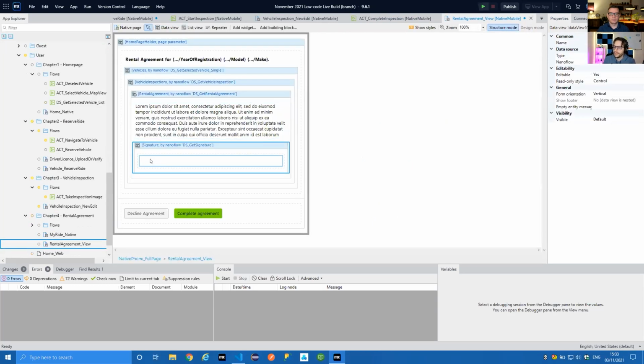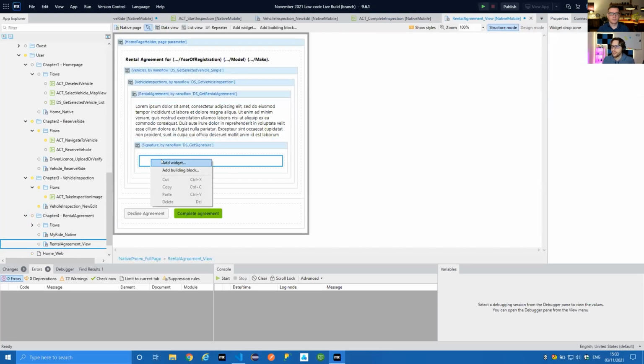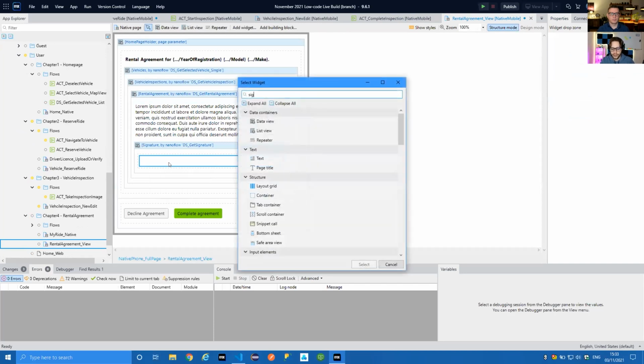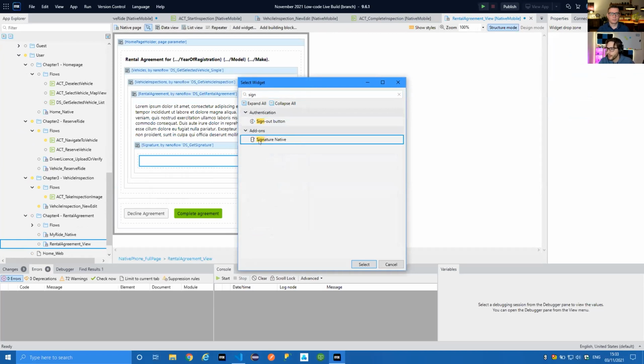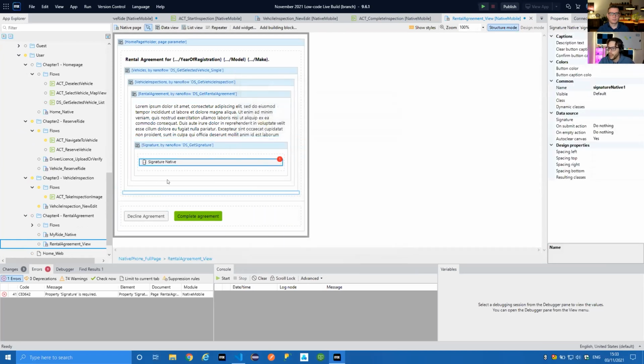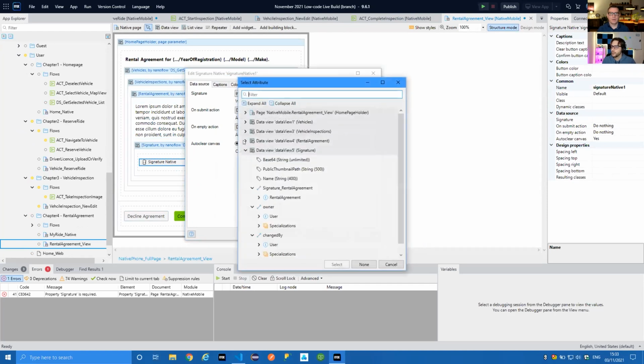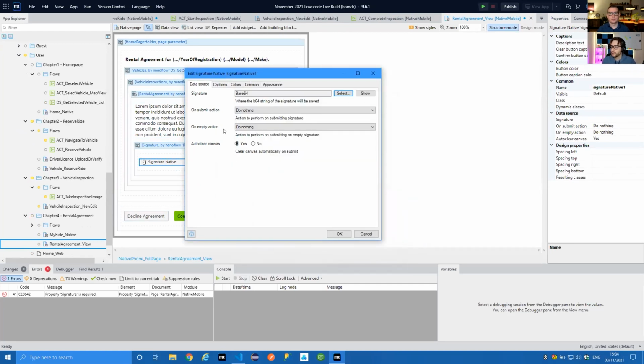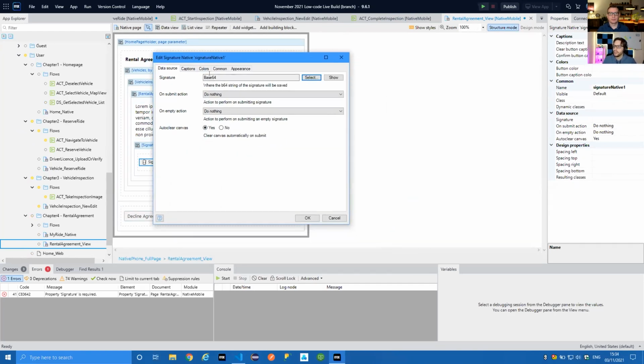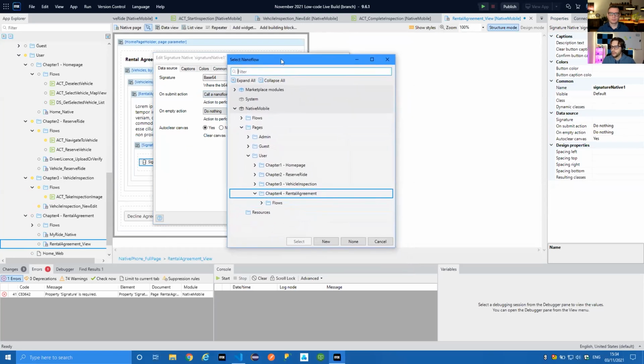So we need to add this signature widget now. If I add a widget from here and just search for signature, we want this one. Now, this just has a few configuration things to do. We're just going to give it that string that it so desperately needs, this base64 string. It has on submit and on empty actions. So here we're going to call a nanoflow when they submit it.